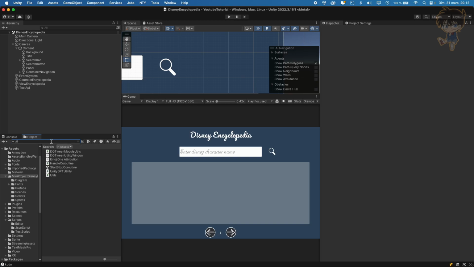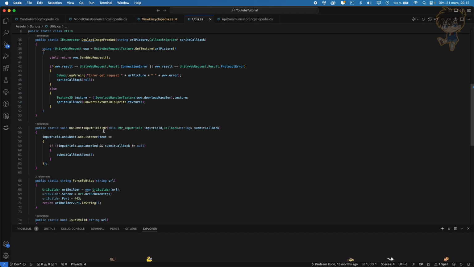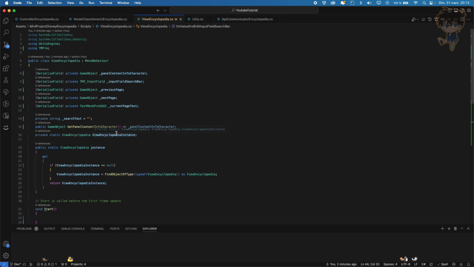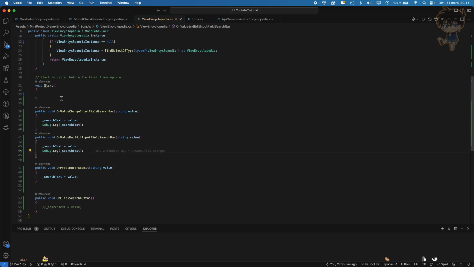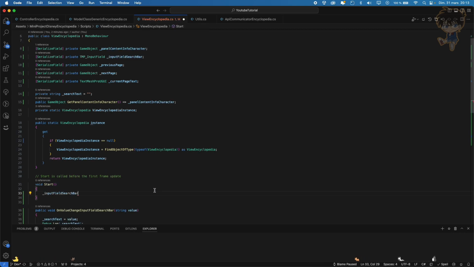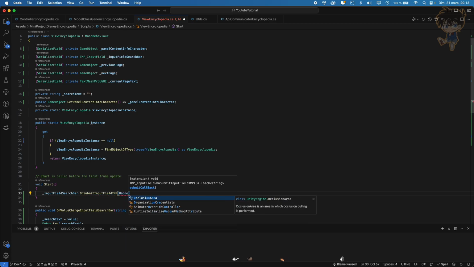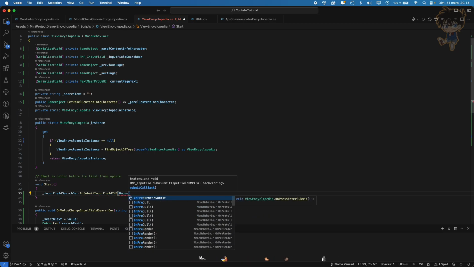So let's go to util classes. Basically I already made an extension method over there to be able, when I press enter, to call this function. So what I want to do, maybe in the start, let's copy the input field. So let's make input field search bar dot on submit, so on submit input field TMP, and it will ask for a callback. And we already made a callback, so on press enter submit.